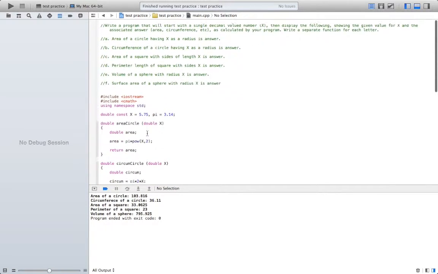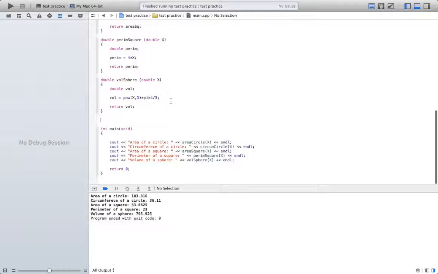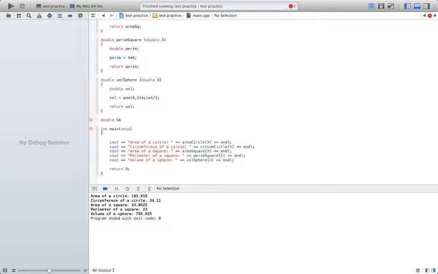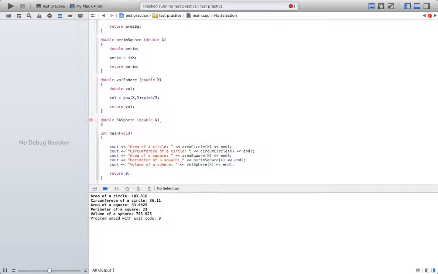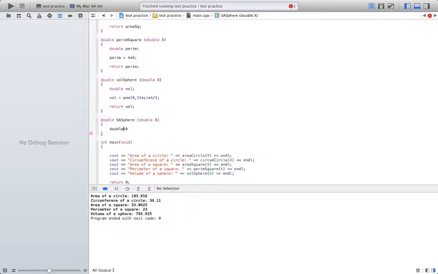So now the surface area of a sphere with radius x. So I want to call this one, we want to return a double. And then I'll just call it SA sphere for surface area of a sphere. And then double x is what we want to enter into it. And we want to initialize SA for surface area.